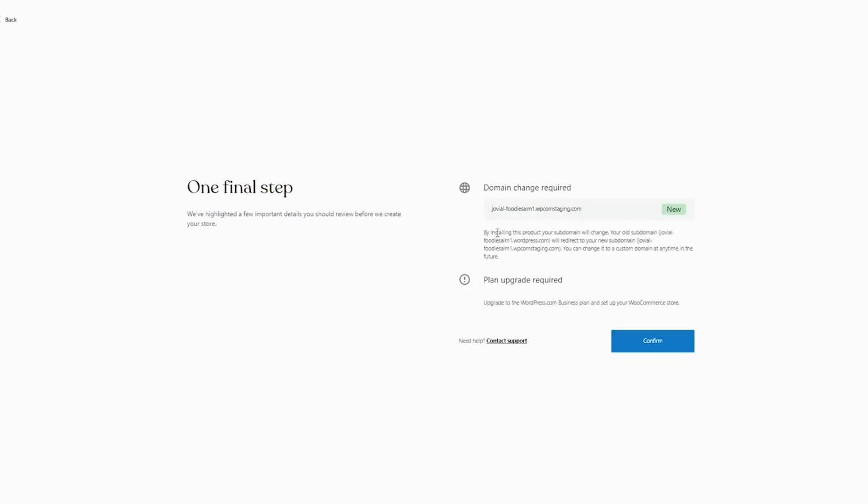Domain change required. Now this is why I had you make a domain. By installing this product, your subdomain will change. Your old subdomain will redirect to your new subdomain. You can change it to a custom subdomain, etc., and plan upgrade required.